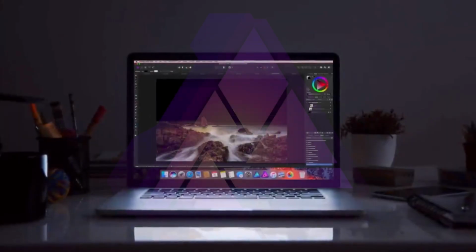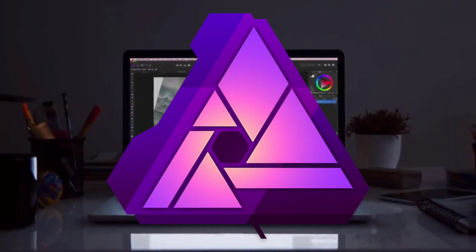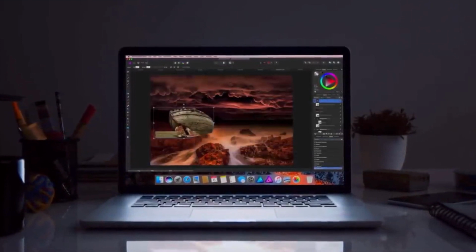So this last option is actually what I use, and this is using Affinity Photo or Photoshop. I actually use Affinity Photo. It's a $50 one-time fee, so you don't ever have to pay for anything ever again. Now, the con to using Affinity Photo is that it's a little bit more complicated, but you can do a lot more in Affinity Photo. And you can design your whole thumbnail within there as well.